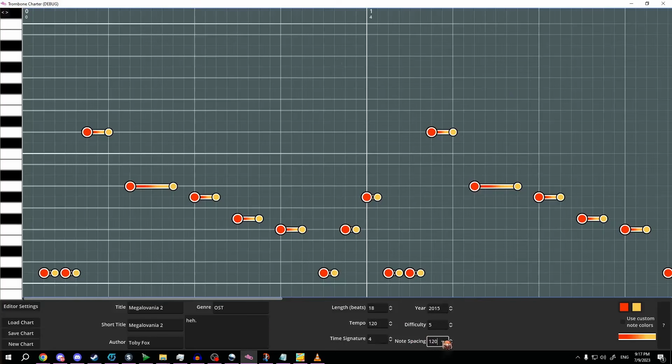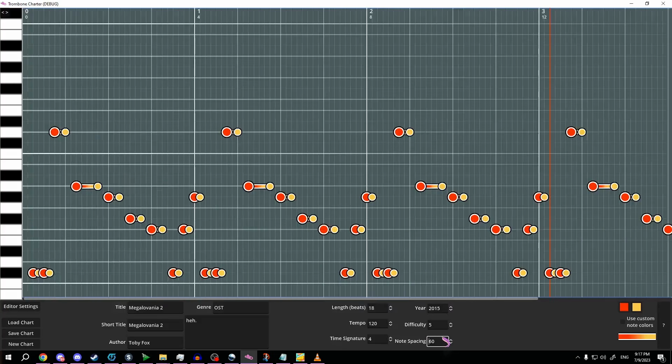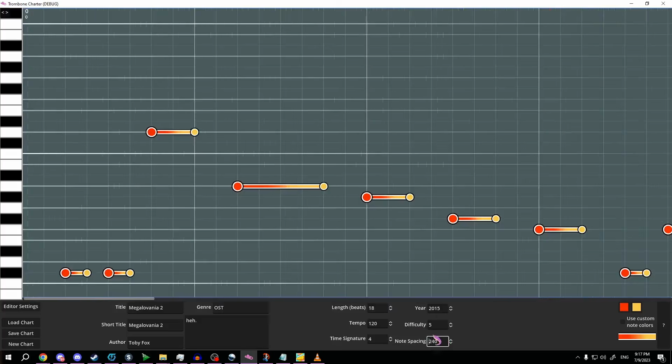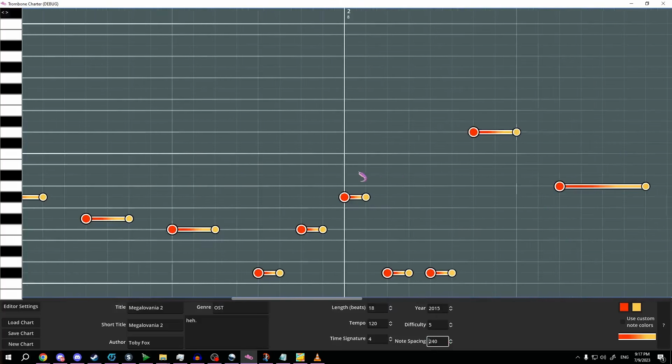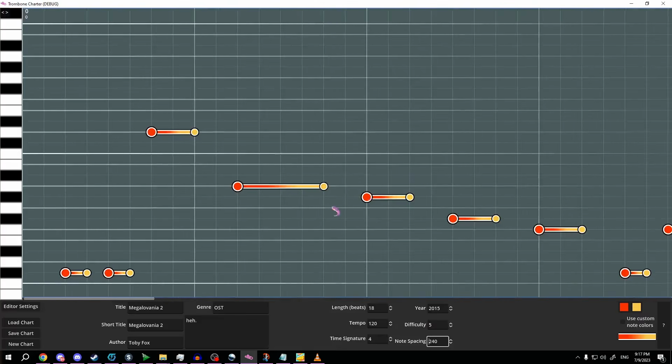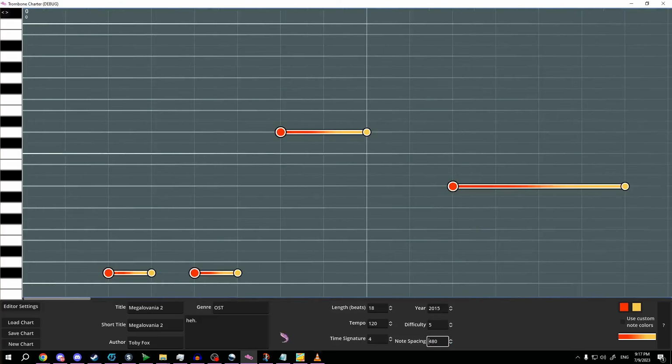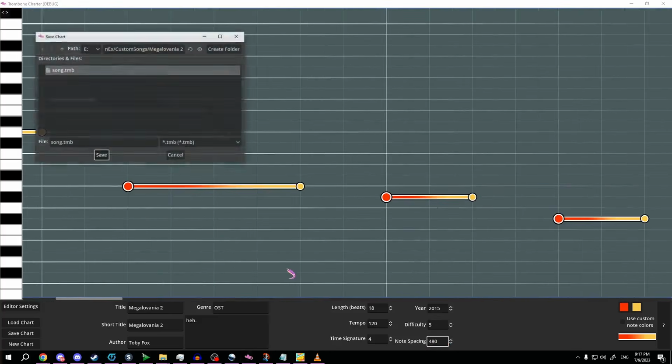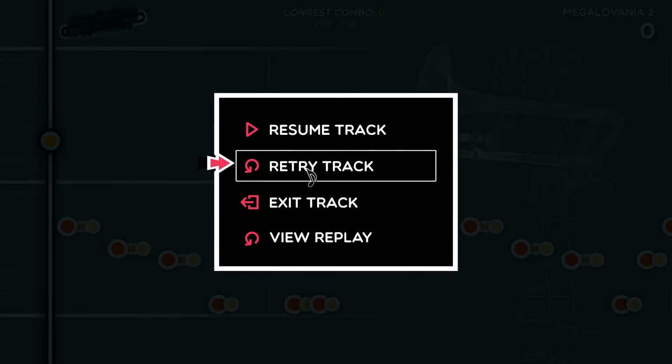Typically, note spacing affects how fast the chart scrolls in the game. So if we put it as 160, you see all the notes are now bunched up. But if we put it as 240, oh look, everything stretched out. There's no set rule, but if you are going to be like an asshole and set this to like 480, you make this almost impossible to play. Let's take a look. Save that.